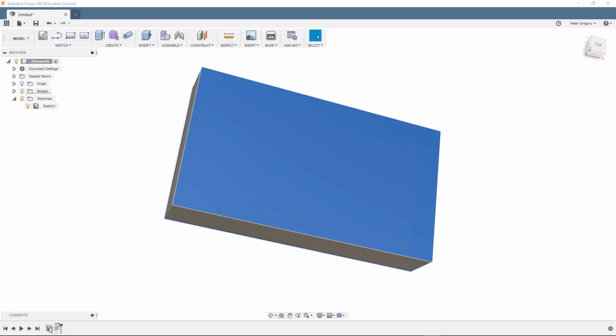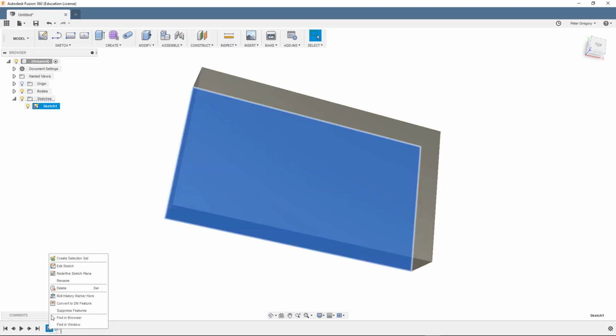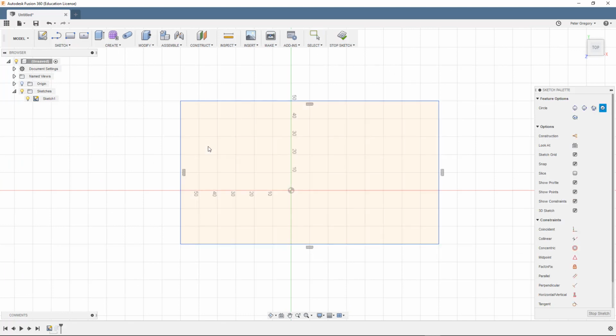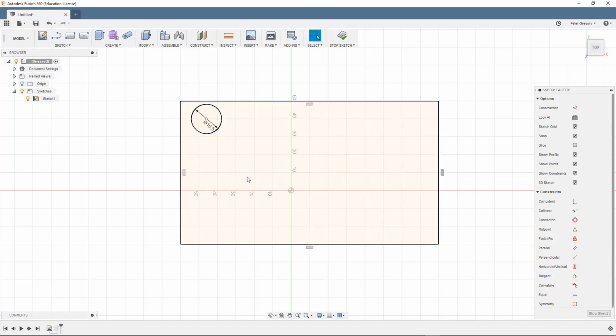Well, anyway, I can come down here and edit my sketch. Let's come back to edit sketch, and I'm going to draw that circle once again. Now that I have the 3D form, I've dragged this out into the Z axis. We have three dimensions on this thing.